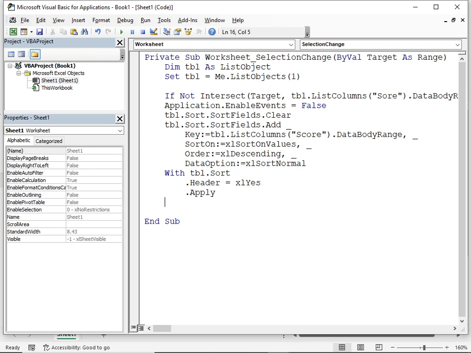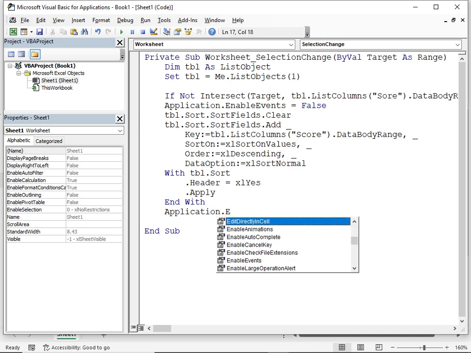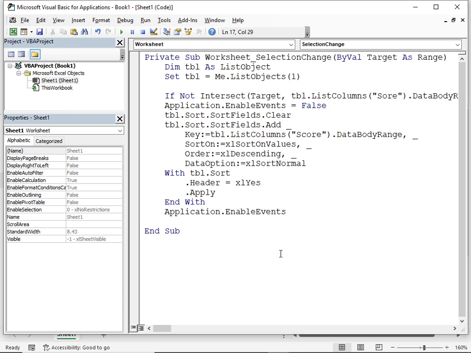Then go back a little bit, indent with enter, then Application.EnableEvents, already here, double click, equals True, enter, End If. Alright, that's it for our coding.